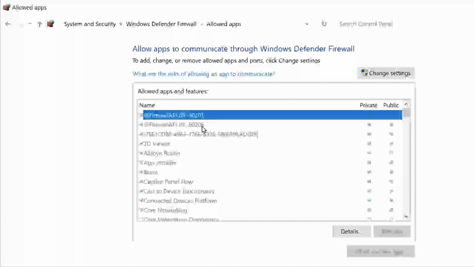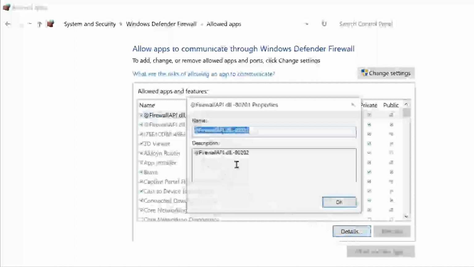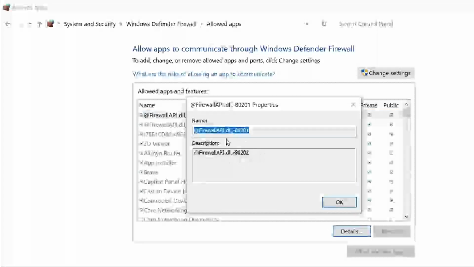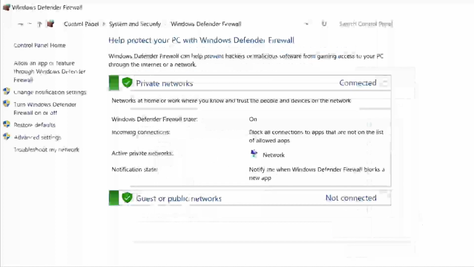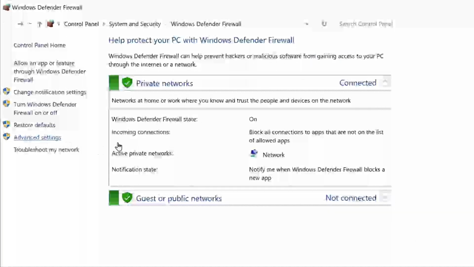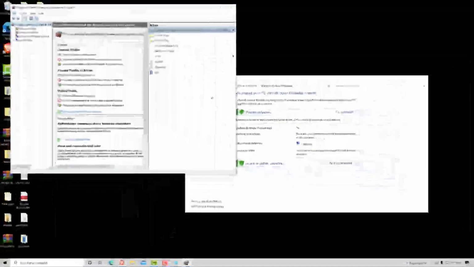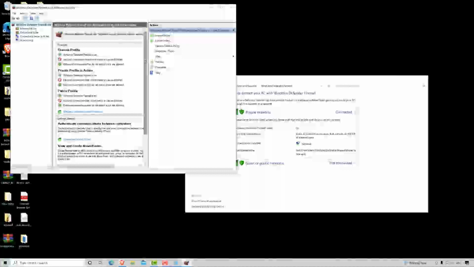If you're not sure what a certain app is, you can simply click on this Details button, which will give some description, but for most programs and applications, it won't really tell anything useful. Now this would be the simpler settings when it comes to allowing an app or program through a firewall. If you want to take a look at the more advanced settings, you can click right here, Advanced Settings. This will also require administrator privileges.